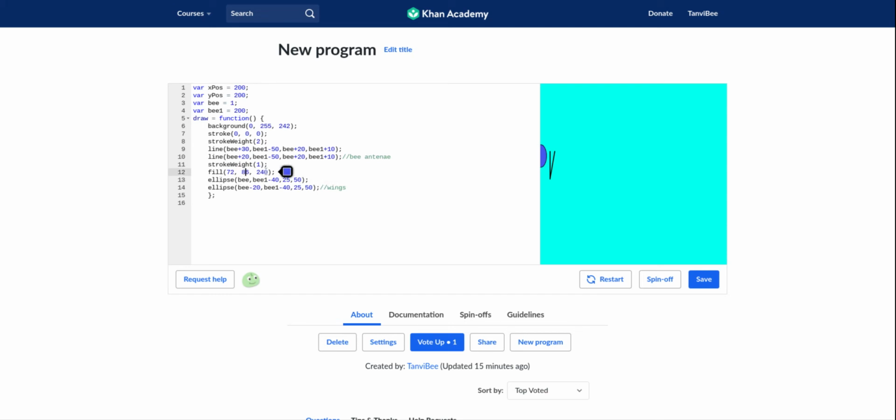This is a fill command. Here, you can change the color to whatever color you like, but I like this one for the wings. This ellipse is a little bit different, but it has the same format, just like lines. Now, let's make the body.